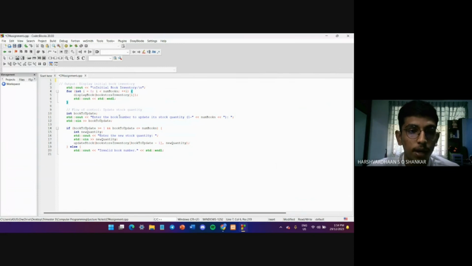Now let's move on to the second part, which is update stock quantity. The output should be enter the book number to update its stock quantity, and the input is book to update. Again, we are using an if else statement here. If book to update is more than or equal to 1 and book to update is less than or equal to number of books, the cout should be enter the new stock quantity, and the input will be new quantity. And this is the equation we are using: update stock, bookstore inventory, book to update minus 1, and then new quantity.